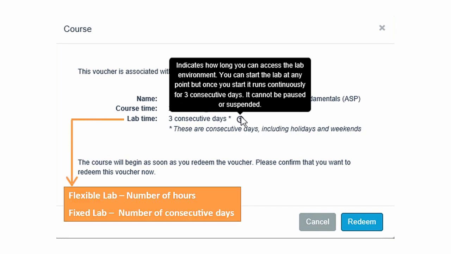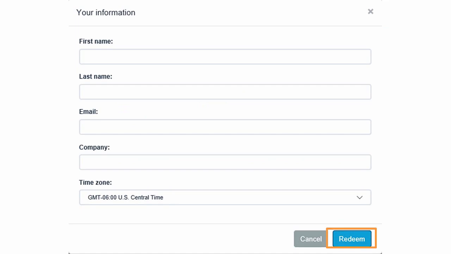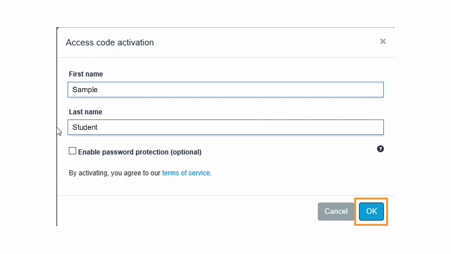A message appears indicating the number of hours in the case of a flexible lab, or the number of consecutive days in the case of a fixed lab that users have access to the virtual lab environment. Click the Redeem button to continue. Enter the required information and click Redeem to redeem the voucher. Click the OK button to continue.